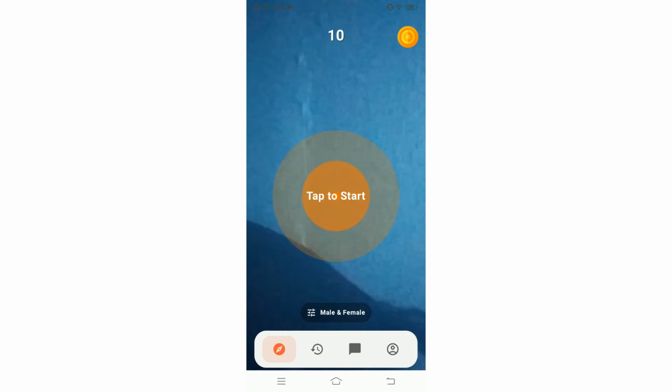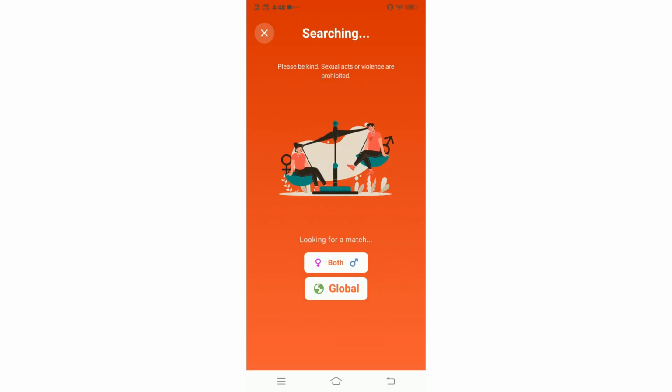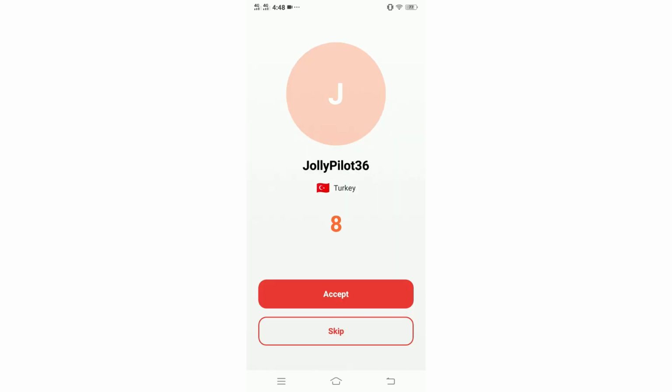That's it for this video. Now you can try the app on your own. If you are looking for an app that doesn't require a full login, this is a great option.